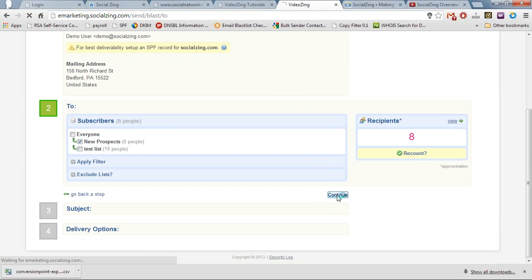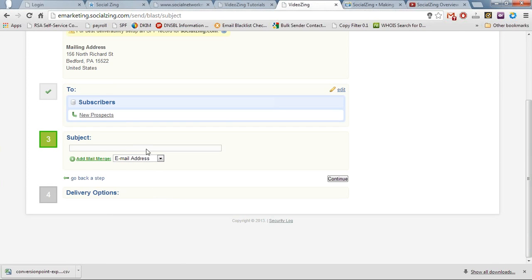Just select the list. Don't forget to put a subject line. You might have something catchy or something that creates curiosity. Curiosity is always good to get people to open an email.